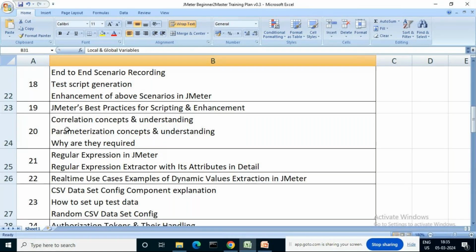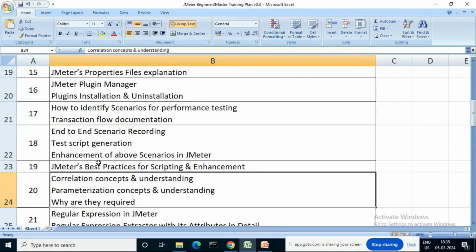Yes, this part is based on the recording, most of the part. So recording is very important. Yes, recording is important. No, the correlation and parameterization is not recording. Once an end-to-end scenario recording is done, then your test script will be generated, right? Then we have to enhance our test script. See, if recording would be the only criteria for development of test scripts, then everyone would be a performance tester, right? You simply record in JMeter and your script is ready.